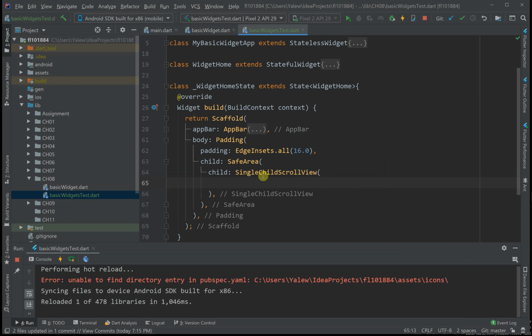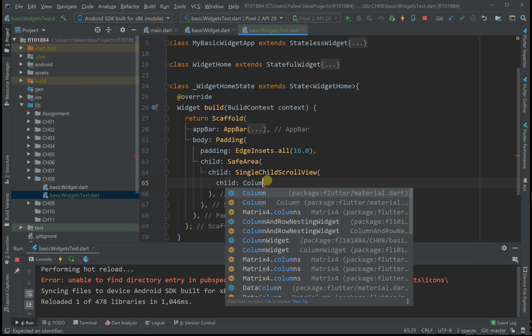In this case, it doesn't have one child, it's going to have the child, which is actually a column. So I'm going to put child: column. Also, the column widget is not discussed yet, so just for the time being, just follow and write this. And the column can have children, which is a list of widgets.